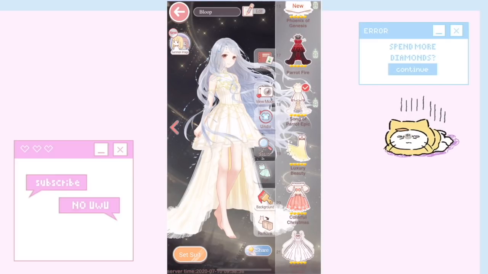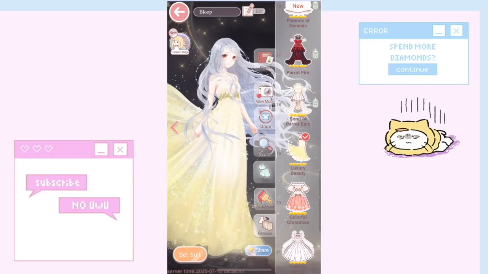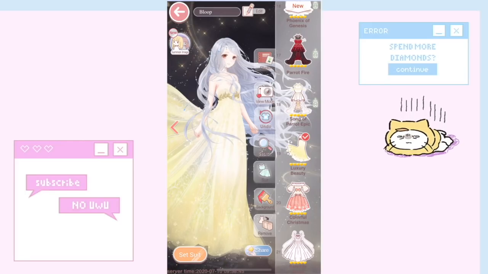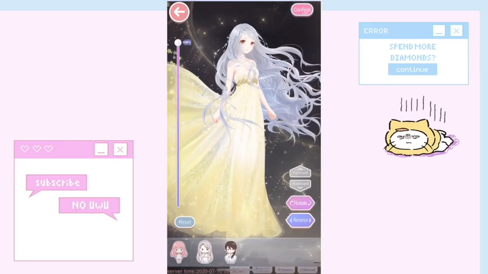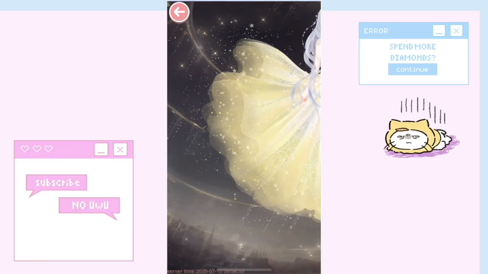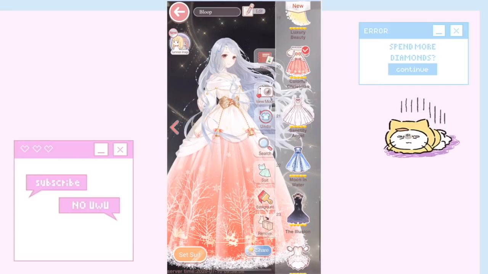Same with this one. This is just a recolor of it, and this is the Princess Azar dress, I think. Princess Azar dress, yes. And it's really pretty. If you go to view mode and just put it over here, there are actually stars coming off of her dress, or little flowers, and I love this dress so much. It's actually beautiful. And then we have the Christmas one, which is also pretty neat because it's just little snow falling off at the bottom of her dress.